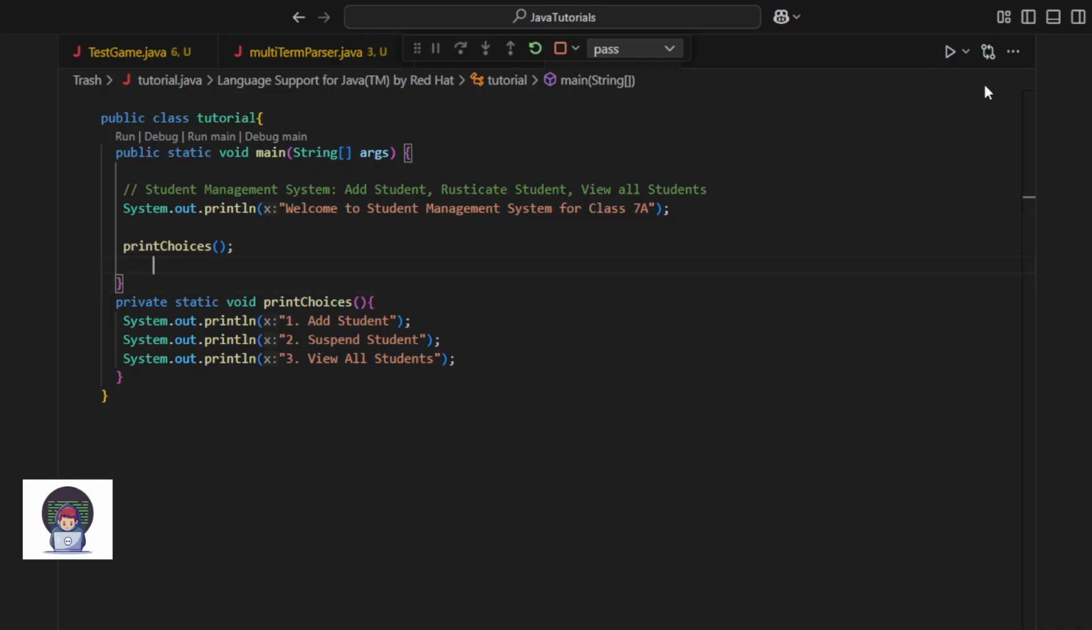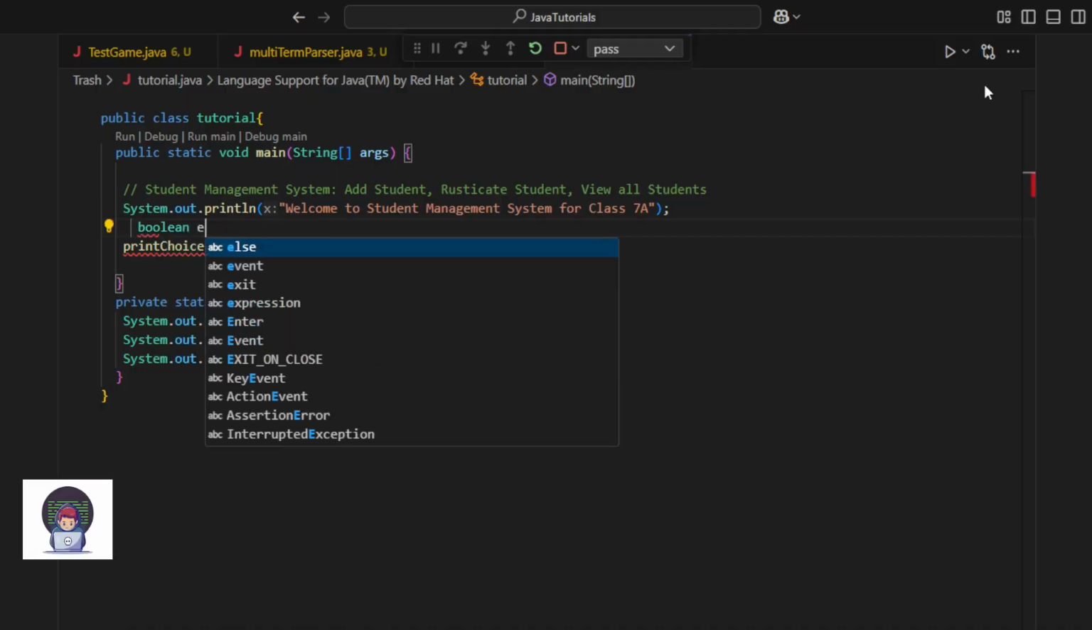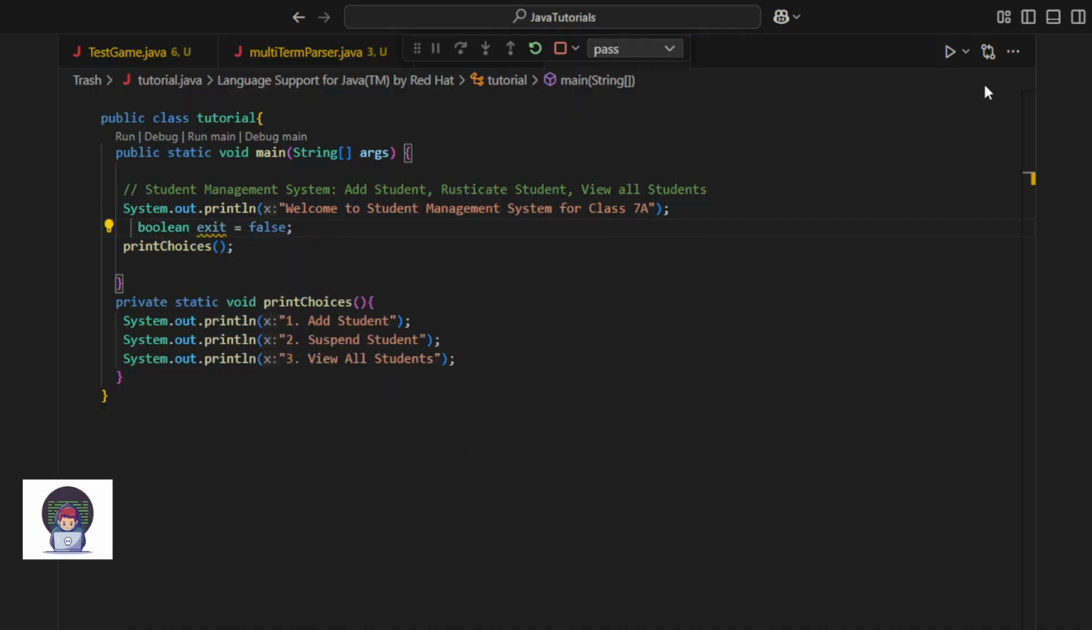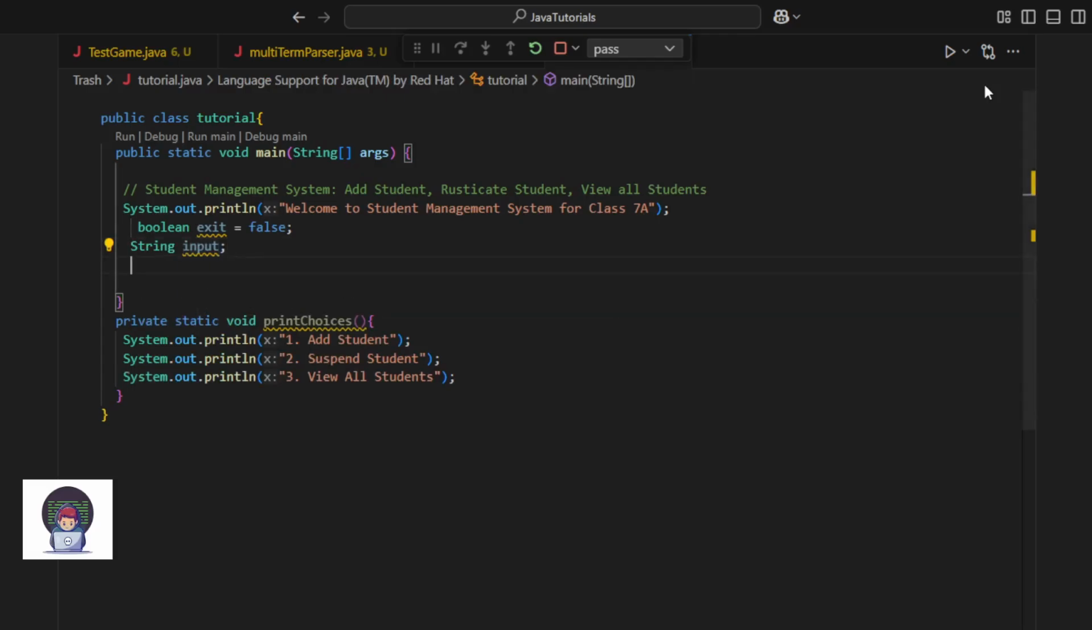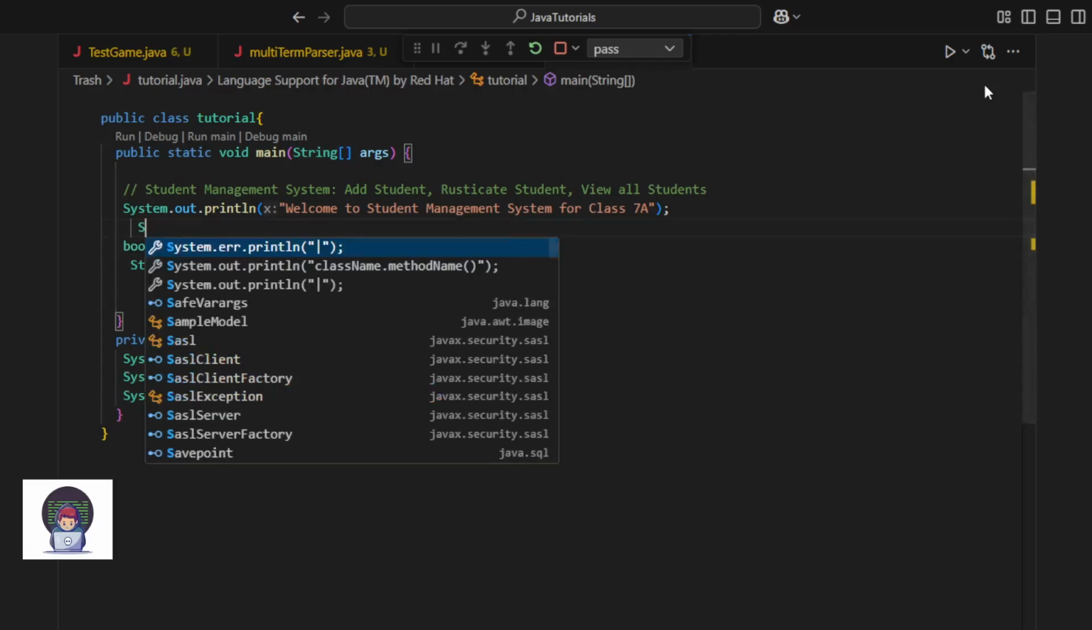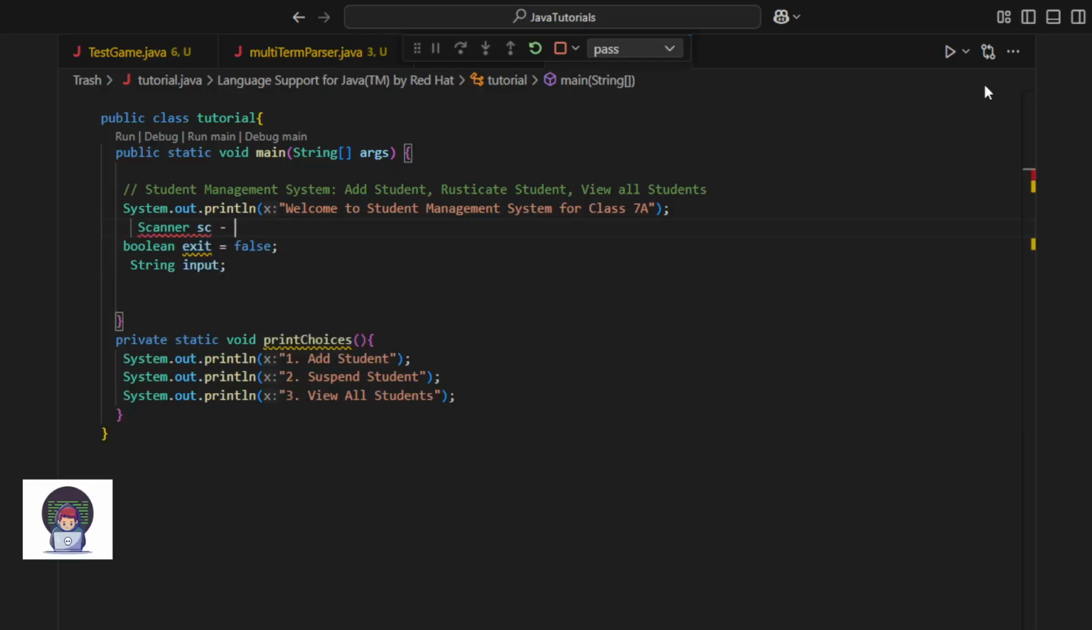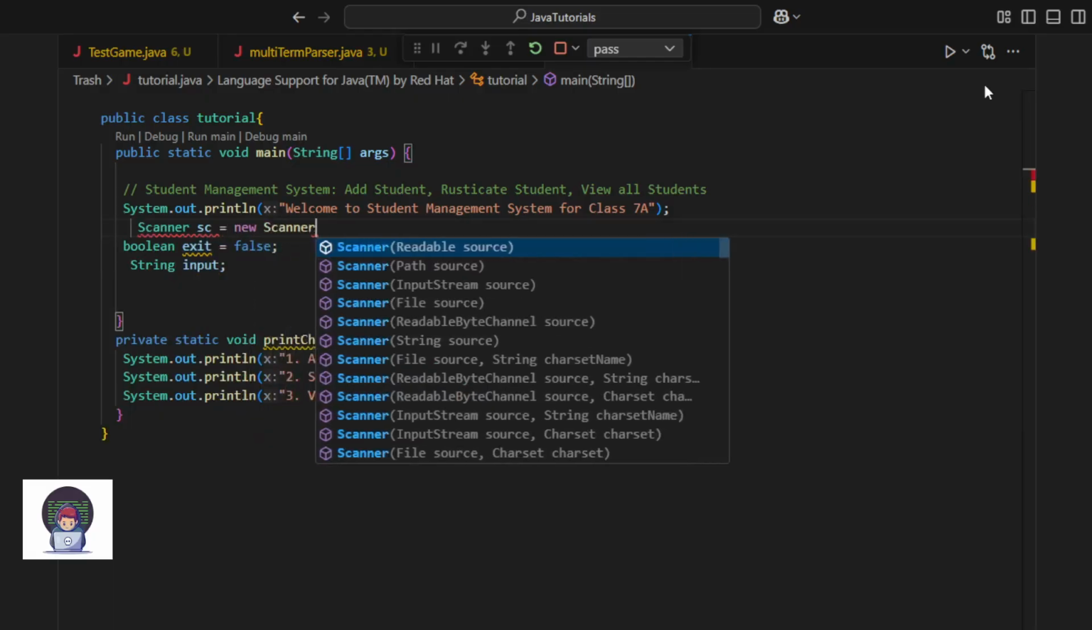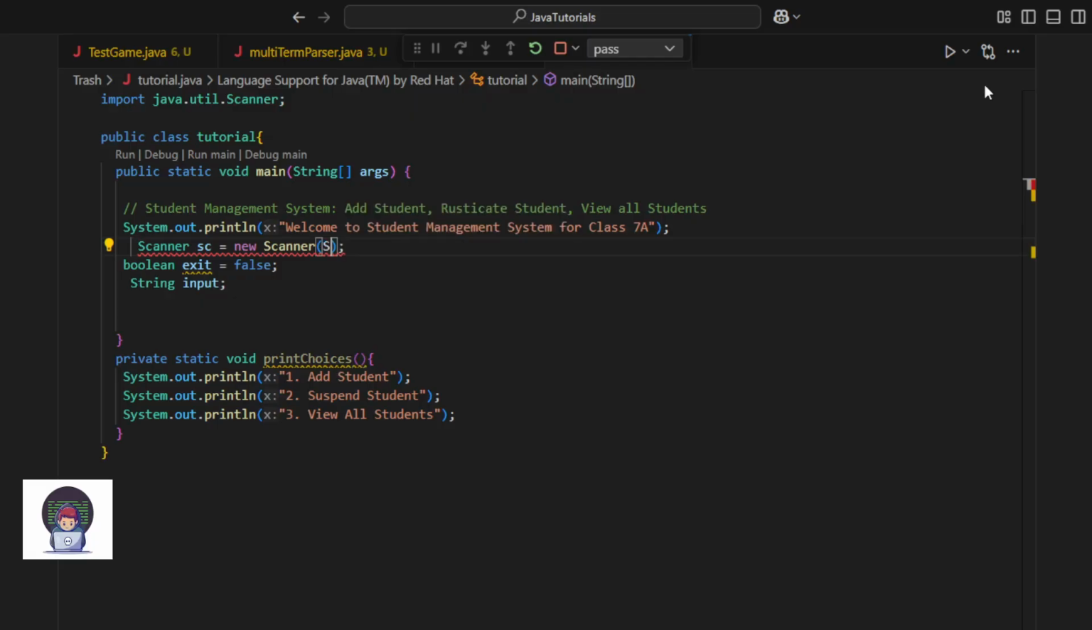Print choices. Now what do we want? We will create a boolean named exit. I mean we also need to exit the program at some point, right? So boolean exit, and by default it will be false. String input, that is what we will enter, and then we will also need to enter something. So Scanner sc is equal to new Scanner(System.in).